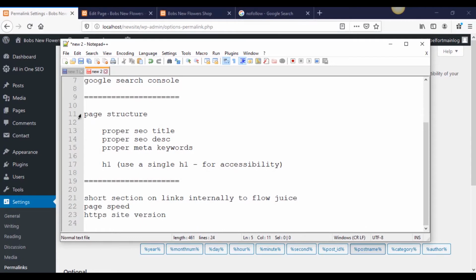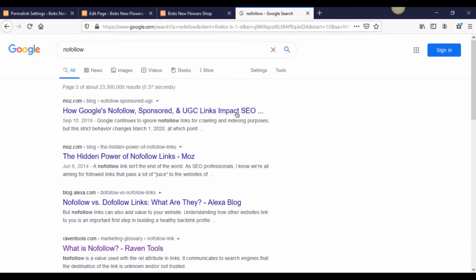And then let's go over a really brief breakdown of page structure. When you're setting up your pages, you want to make sure they have a proper SEO title that's under the character count, and a proper SEO description that's under the character count. Now, the thing is, Google's getting pretty good these days at finding what it believes is the most relevant line in the page.